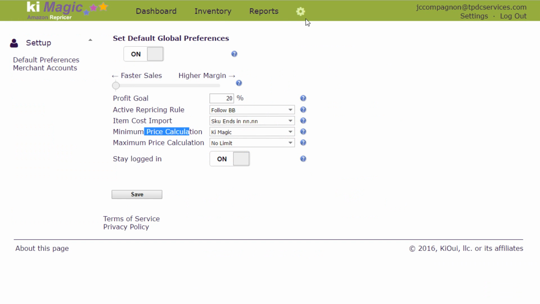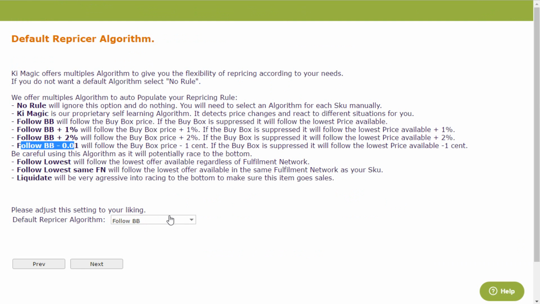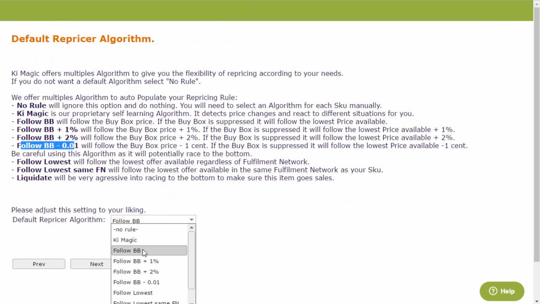The settings can be overwritten here inside settings, default performance, default preferences, and you can here select the rule that you will use by default. So for me, I'm using follow the buy box, follow BB.